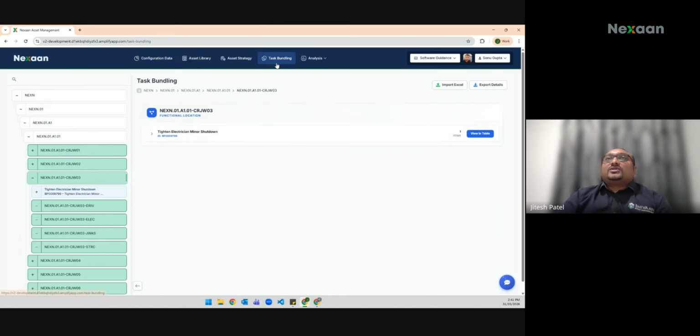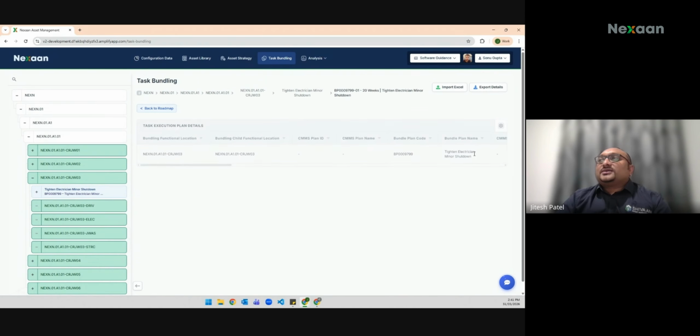So when you come to your task bundling, wherever the task bundles are available, you'll see a green box in there. What this shows is more like a maintenance plan. Within the plan, you've got your maintenance items, and your items usually have various different task intervals under the same plan. We will then go to the table format. In the table format, you've got all the details related to that plan, item, and task list.